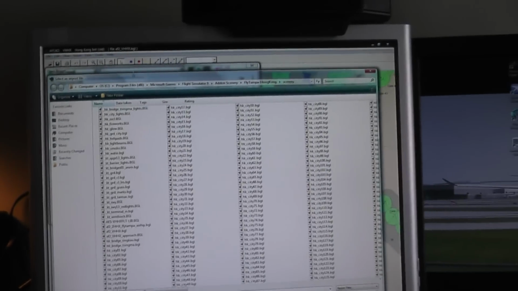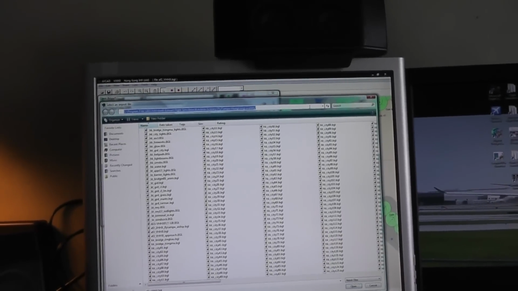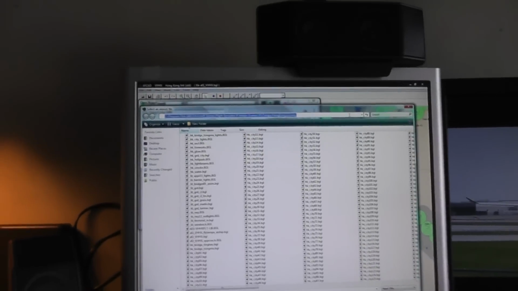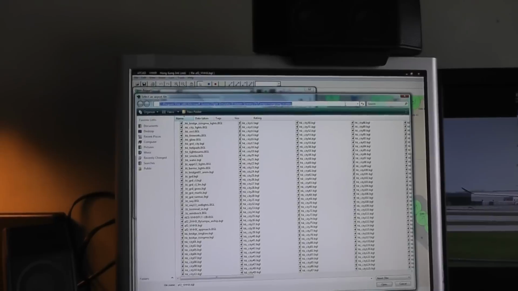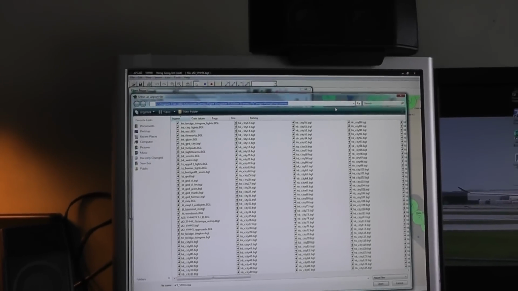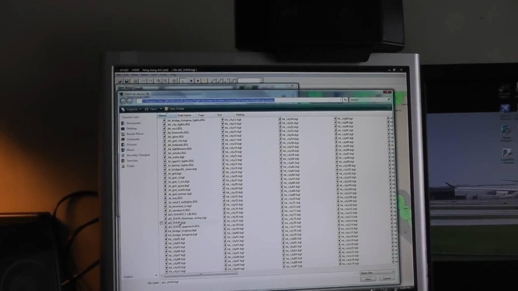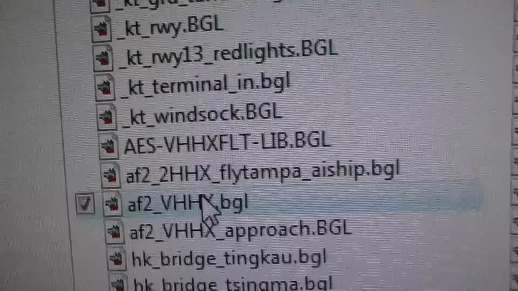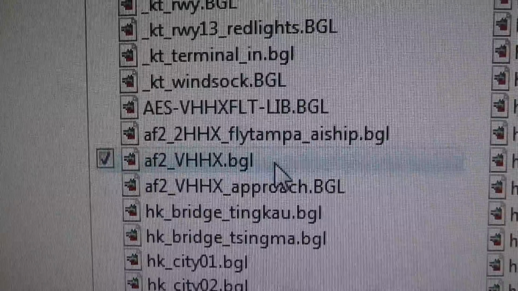Here comes this folder. This is where my FlyTampa Hong Kong scenery is at. C program files, x86, Microsoft games, Flight Simulator 9, add-on scenery, FlyTampa Hong Kong scenery. And then I click on this file here. That's the thing that you want to open. I'll move my mouse out of the way. So there you go.